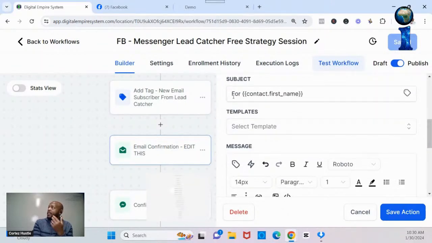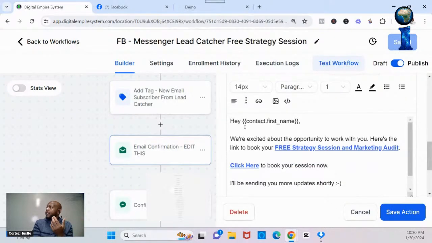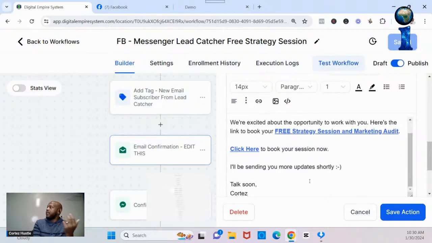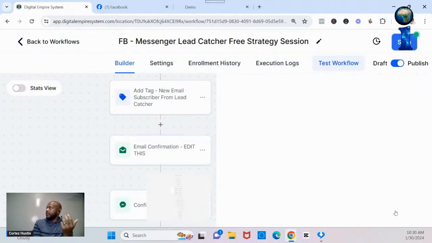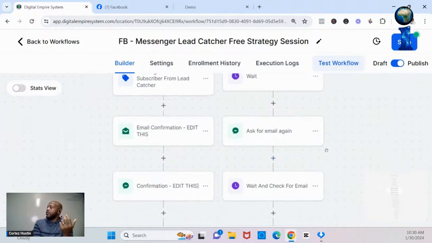says in the subject line, we put their name. And then we say, hey, Cortez, we're excited about the opportunity to work with you. Here's the link to book your free strategy session at Marketing Audit. Click here to book your session now. I'll be sending you more updates shortly. Talk soon, Cortez, right? So that's the email that goes out.